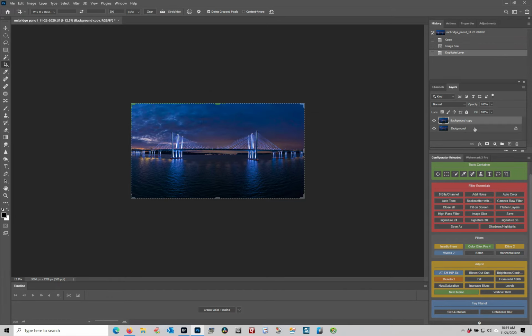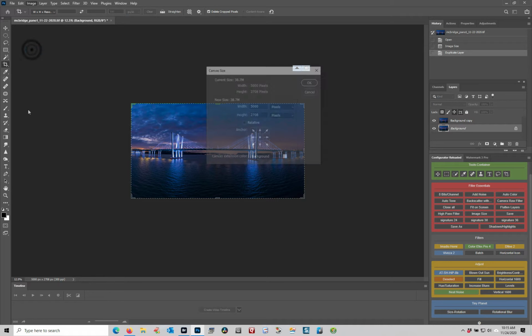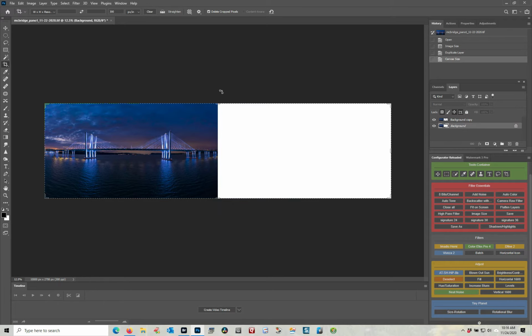The next thing I want to do is click on the background layer, go up to Image, Canvas Size. I want to make the canvas twice as big. So what I'm going to do is lock it in so that the image only grows to the right. So I'm going to click on this arrow, and you notice that everything points to the right. I'm going to change this number to 10,000. So we have an image canvas size that's twice as big.